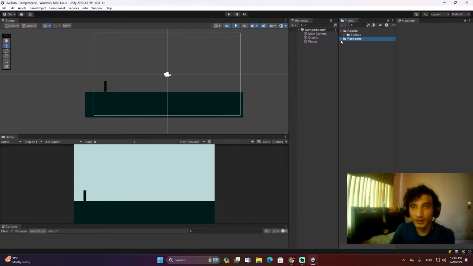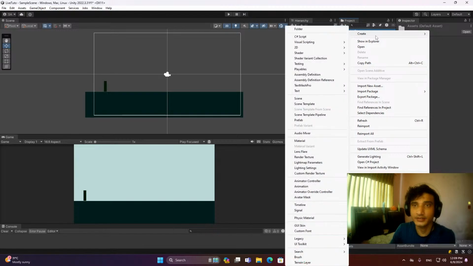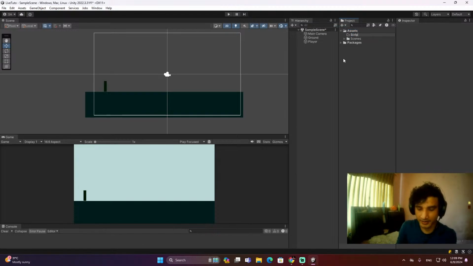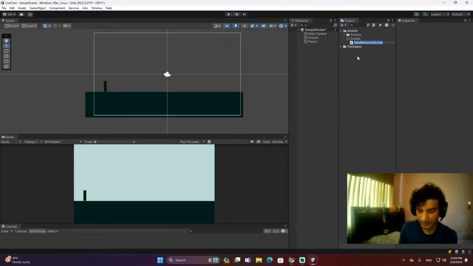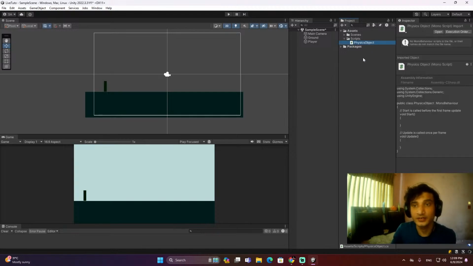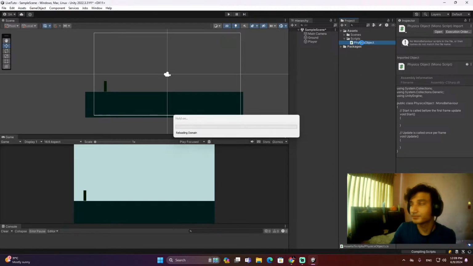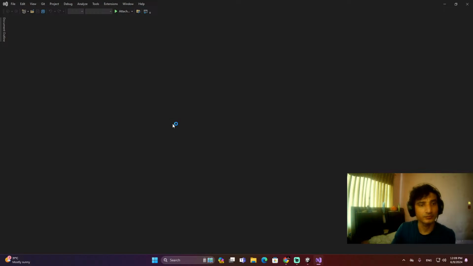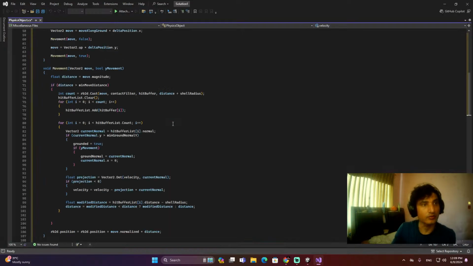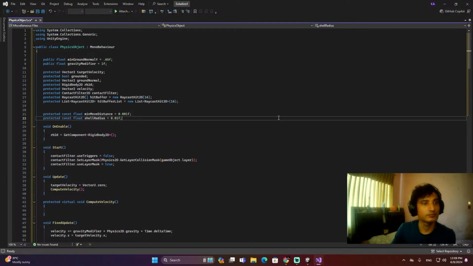Right click, create a folder, name it Scripts. Then create a C# script and name it Physics Object. So let's open our script and Control A, Control V. Now save it.